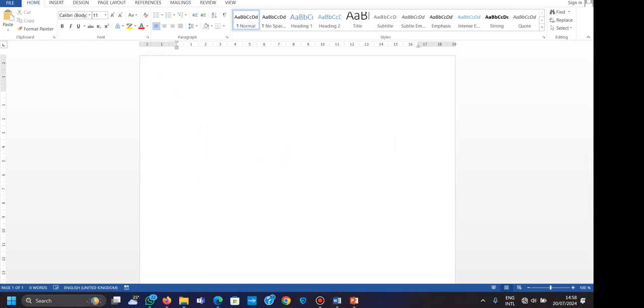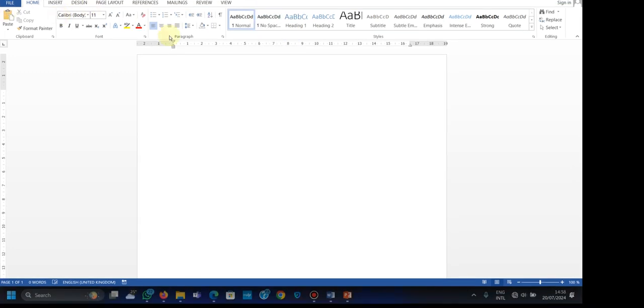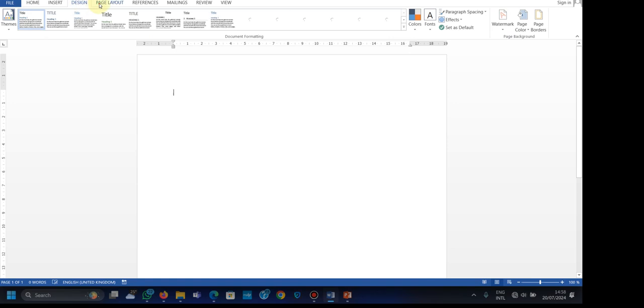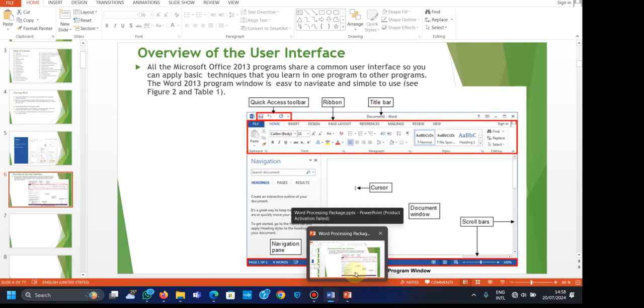So when you launch your Word version, what you're going to see is your tab list. For example, home tab, insert tab, design tab, page layout tab, reference tab. So these are referred to as a tab list, as we can see here. So the title bar, the ribbon, so the tab list.